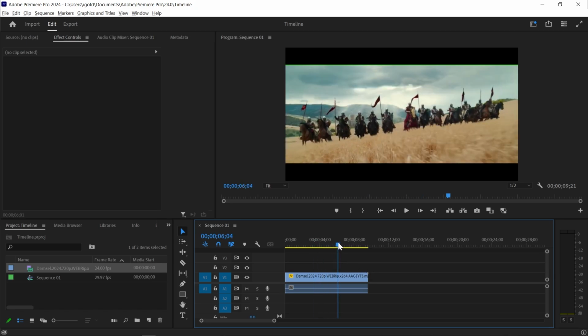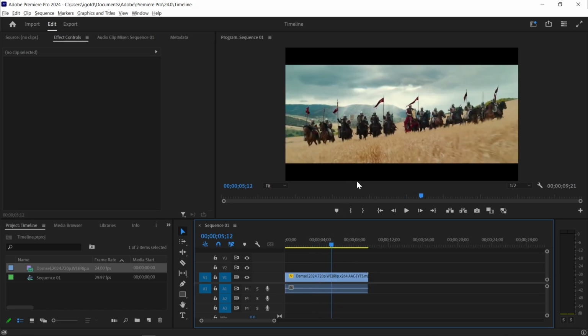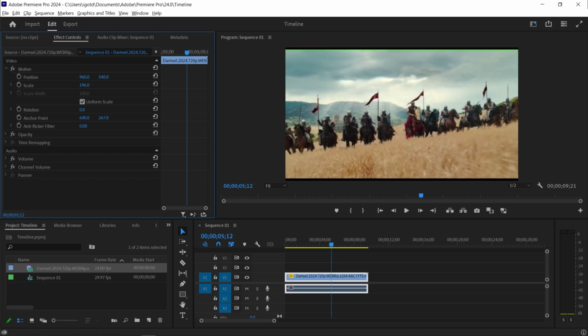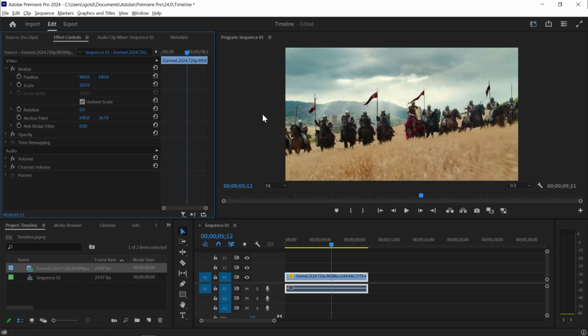All right, so I have this video right here. As you can see, there are black bars down below and here at the top. Now there are two ways that we can do this. The first thing is you can just go ahead and basically increase the size of your video just like so in order for it to fit that sequence aspect ratio.